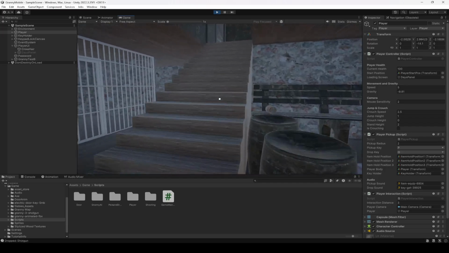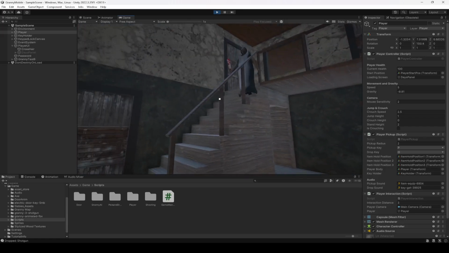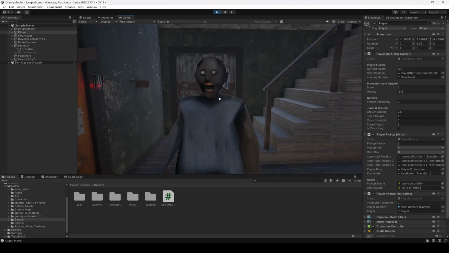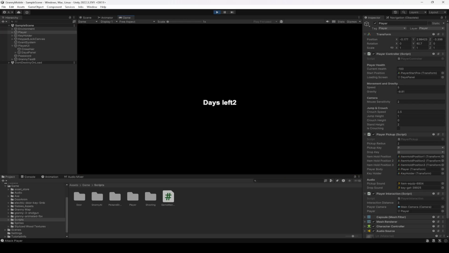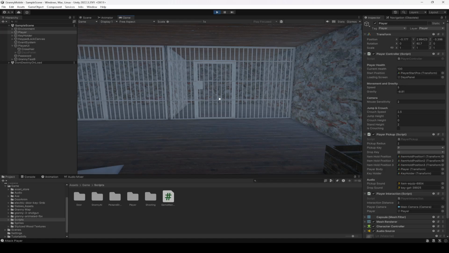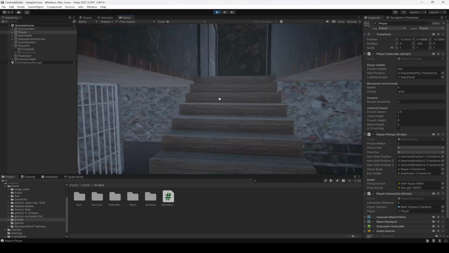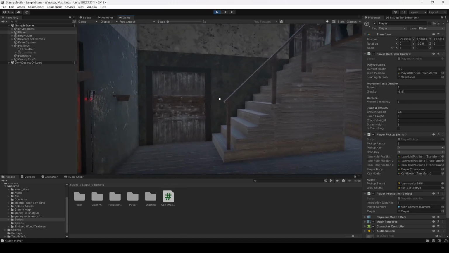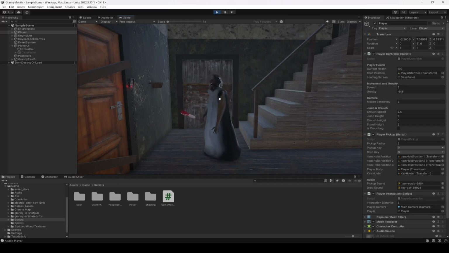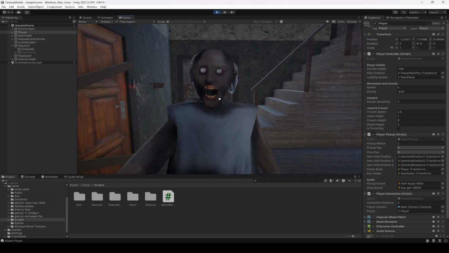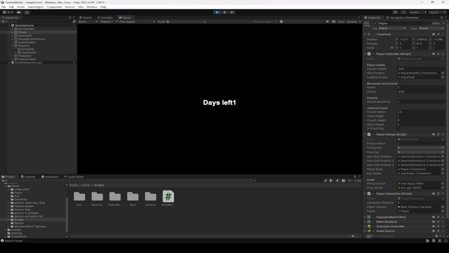Let's call the granny. There she is. When the player dies, as you can see, it shows days left 2 and we respawn. Now if we try to drop this again, let's get back up right here. Let's the granny attack. As you can see, it shows days left 1.